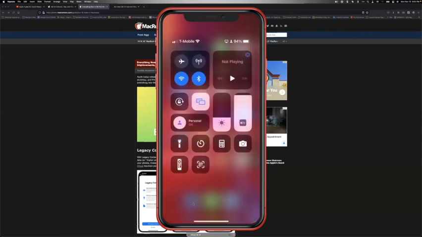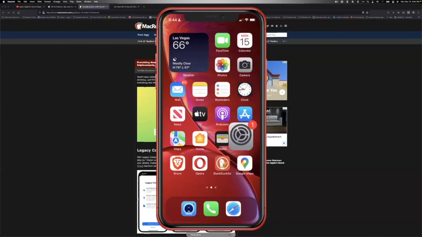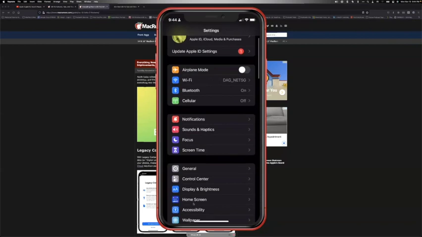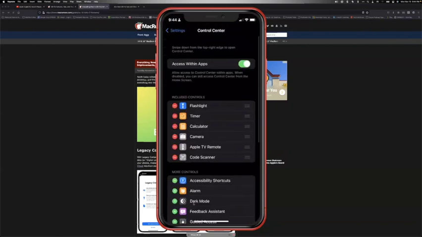Control Center. We love Control Center. There's all kinds of stuff, and they did add a few things here that kind of stood out for me. As you know, if you go into settings and then go on down to Control Center, this is where you control what items appear in the Control Center, right? So one of them here, as you see here, is the built-in code scanner.